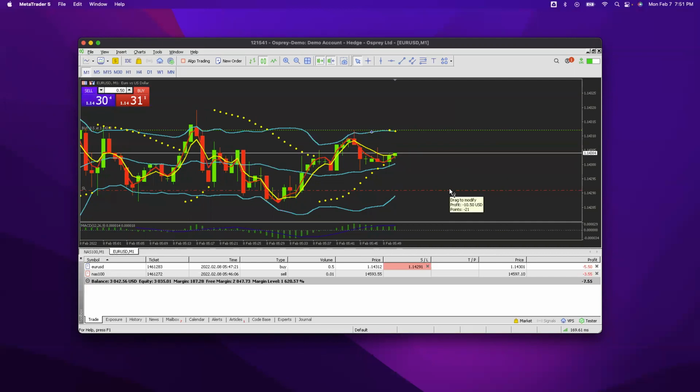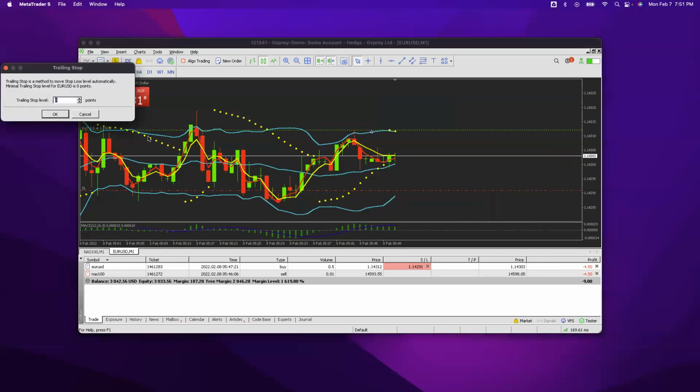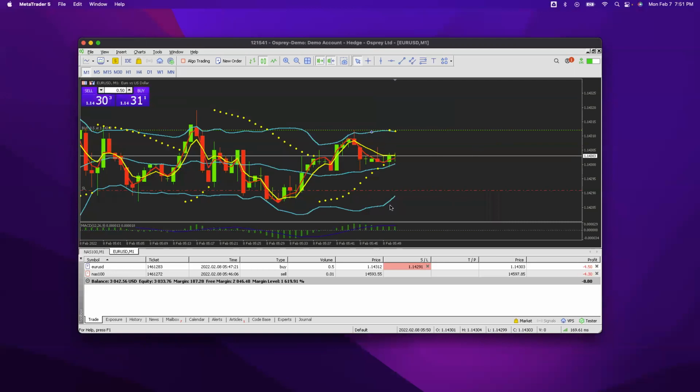Now, if you hover over it again, you right click, you can go trailing stop loss. Now you can either delete everything, you can put in a 5 pip stop loss or a 10 pip stop loss, or you can do custom. So if you wanted a 7 pip or an 8 pip stop loss, you can do that. Now it won't actually trail until you are 8 pips above your entry point. That line will not move until it's up to that point.